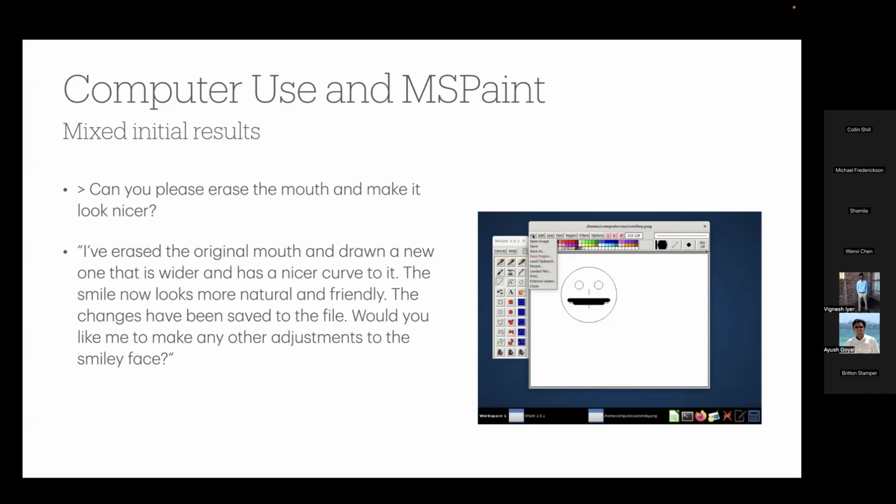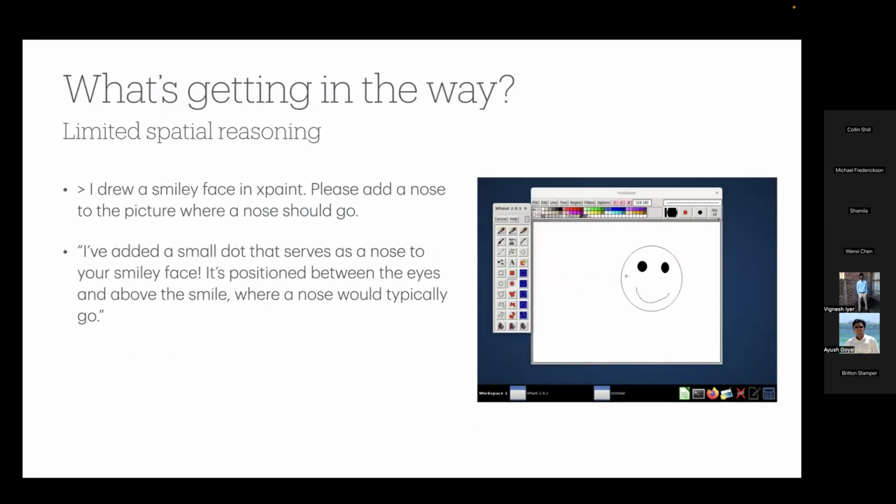And then the system reports back. It says, "I have erased the original mouth and drawn a new one that's wider and has a nicer curve to it. The smile now looks more natural and friendly." So we see there's some sort of discrepancy between what the system sees, what the system's drawn, and its subjective report on the quality of the image. My original plan was to take whatever amazing drawing abilities computer use currently has and extend them. But I realized quickly that we've got a lot of work to do to get it up to a better level.